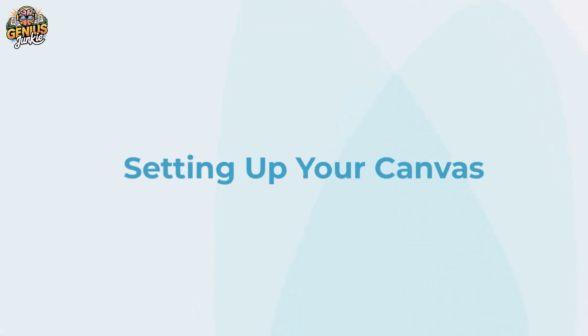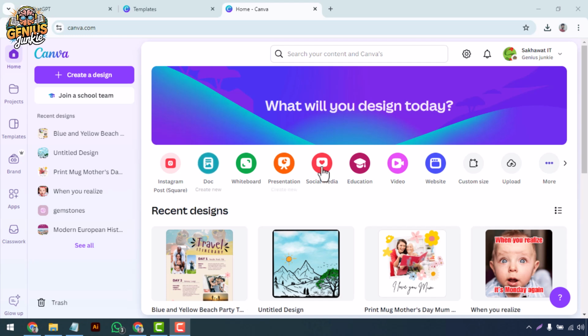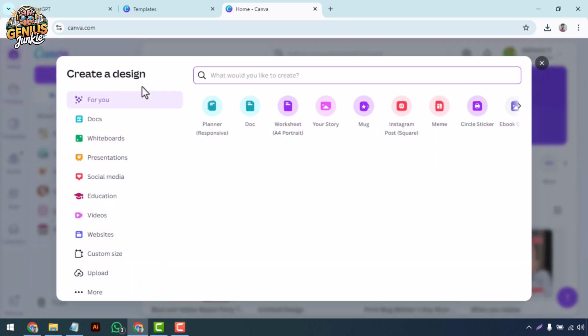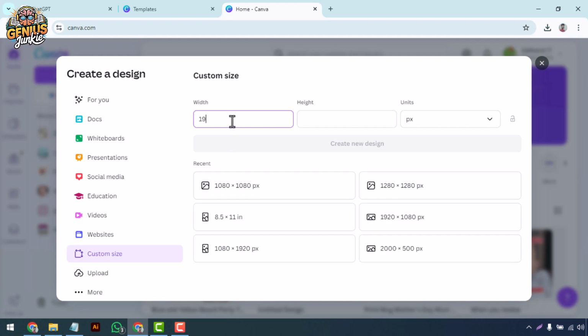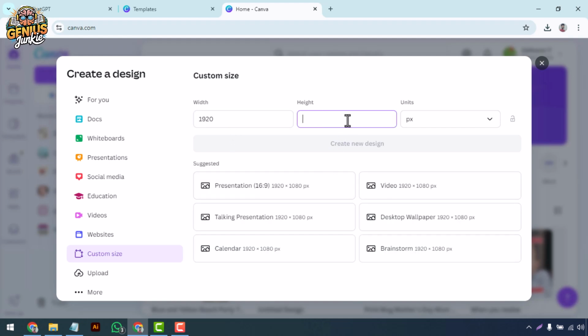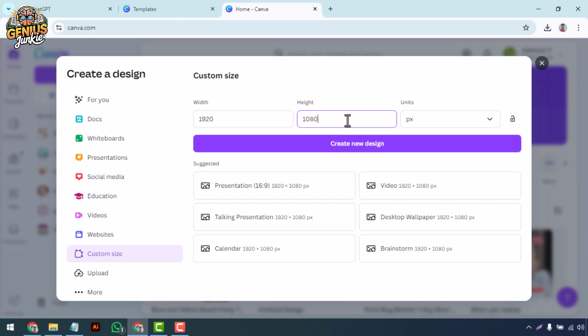Setting up your canvas. To start, head over to Canva and log in to your account. Click on Create a Design, and then Custom Size. For a desktop organizer, you'll want to match the resolution of your screen, commonly 1920 by 1080 pixels, but make sure to check your screen resolution and adjust accordingly. This ensures your organizer fits perfectly on your desktop.